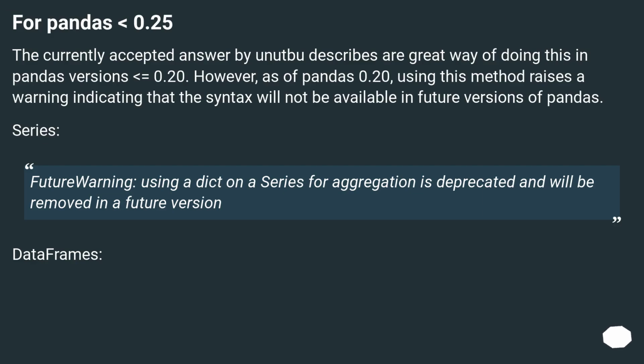For Pandas lower than 0.25: the currently accepted answer describes a great way of doing this in Pandas versions lower than or equal to 0.20. However, as of Pandas 0.20, using this method raises a warning indicating that the syntax will not be available in future versions of Pandas.